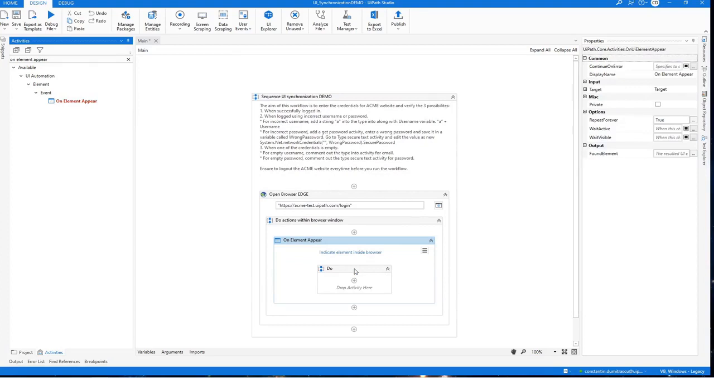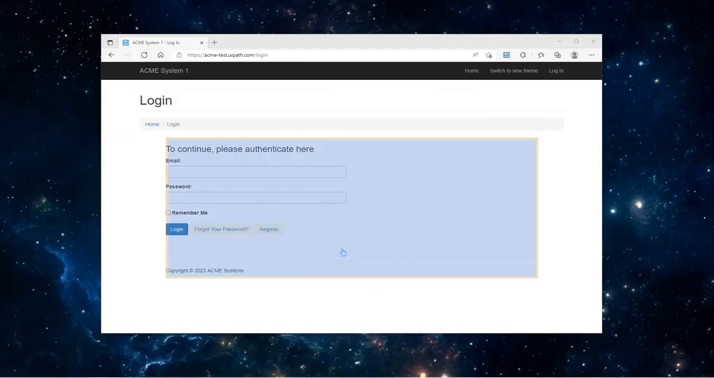This is a container that waits for a UI element to appear and enables us to perform multiple actions within it. Let's check its properties. Repeat Forever enables us to continuously repeat this activity. This property only supports Boolean values. In our case, we only want to do it once, so we'll change the property to false. Let's indicate the login label for this activity.